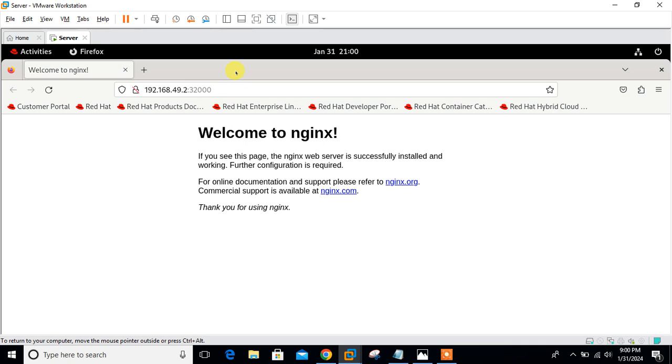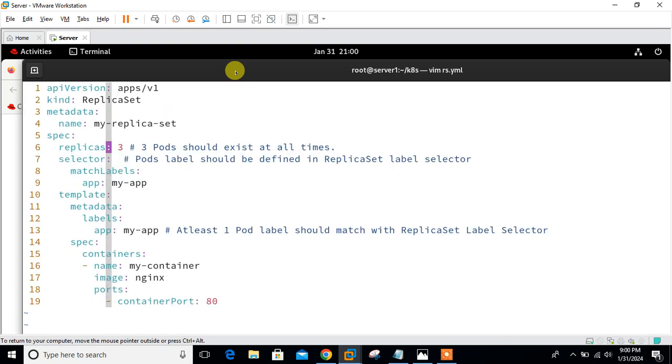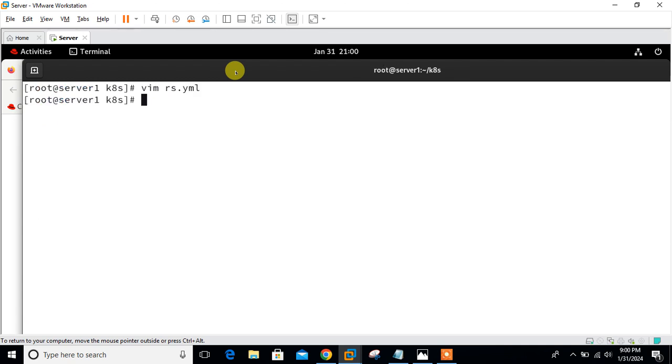So let me scale up by the first method. To scale up, we need to edit the manifest file and change the replicas value from 3 to 5 or whatever you want, and then we will see the result. So I'll go with the replica set YAML. I'll modify it from 3 to, let me go for 5. Okay, I save and quit, and now I need to replace it. So we can replace with the kubectl replace command -f rs.services.